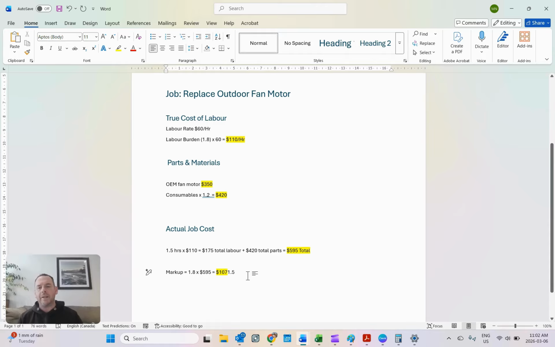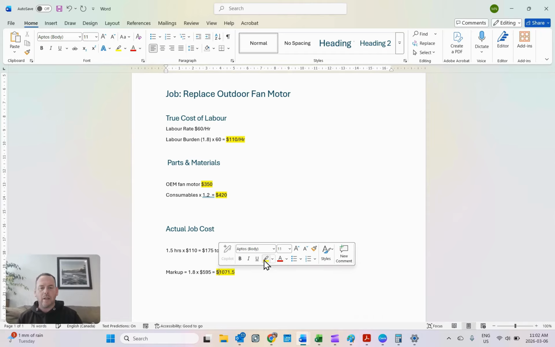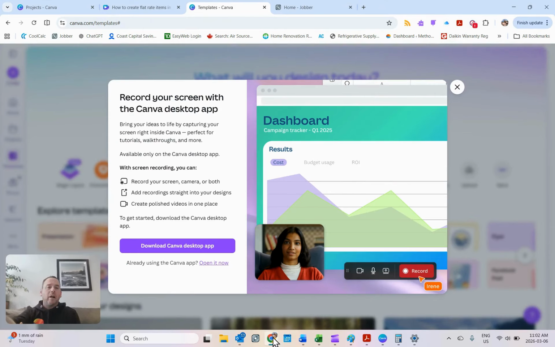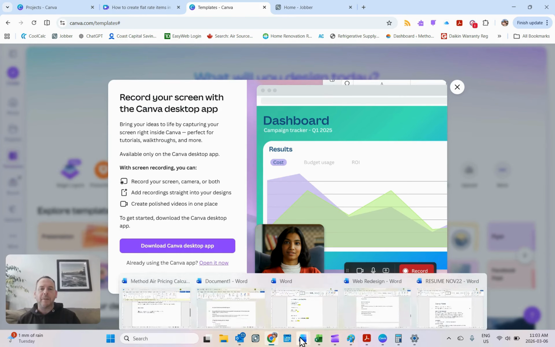So we got 1,071.50. And because my team is so well trained, they know that the 150 represents 1.5 hours of time to do this task. If it takes longer, great, we're covered. If it doesn't take as long, even better. Okay, but that's what I expect it to take, roughly speaking.